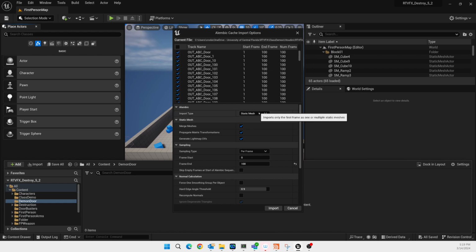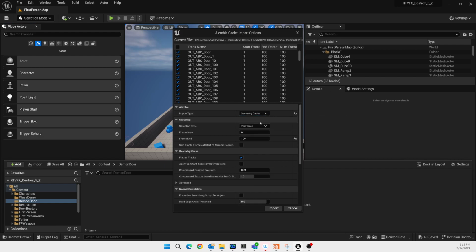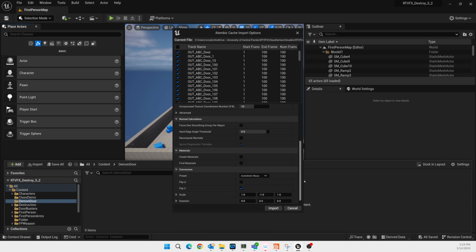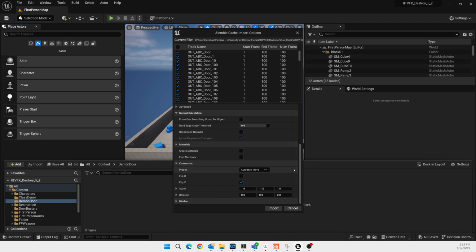So where the input type is, make sure to change it from static mesh over to geometry cache. That's very important, because remember we're dealing with caches of geometry, and a frame starts from 0 to 100, and we're just going to leave it as is. And then preset, Autodesk Maya, create materials, find materials. And so we're going to actually create new materials based on that.